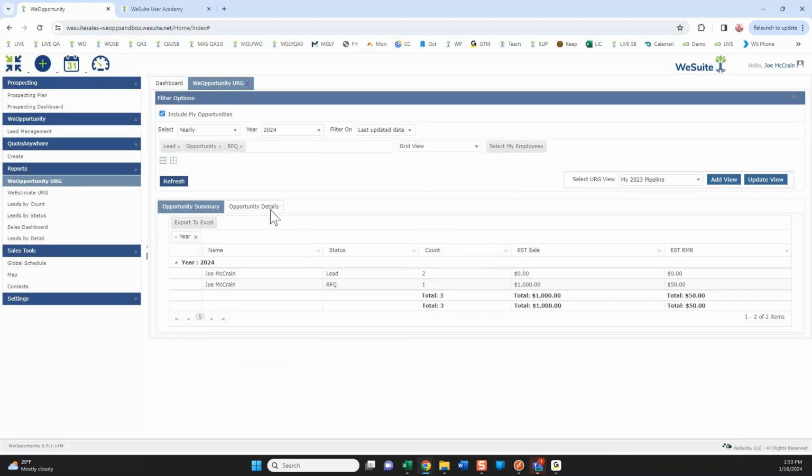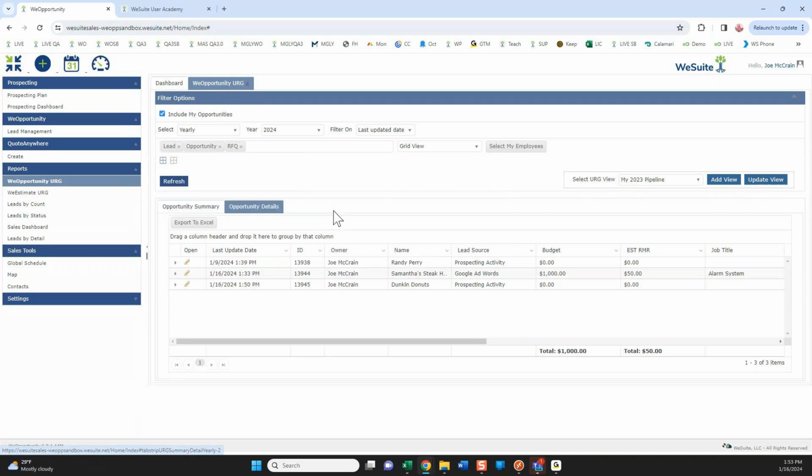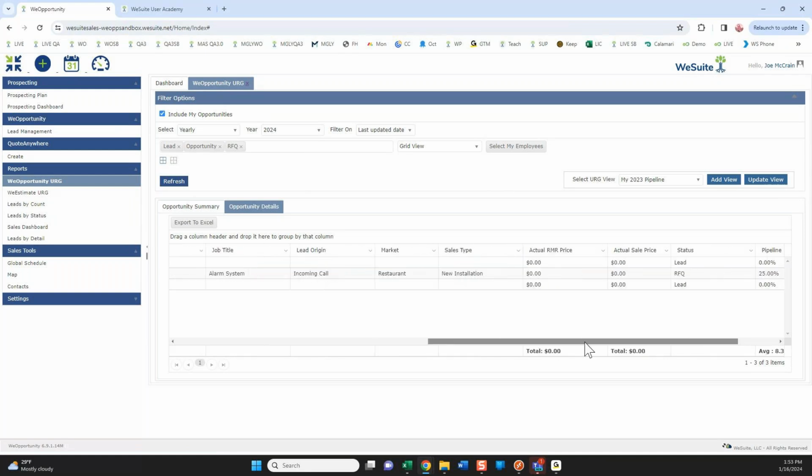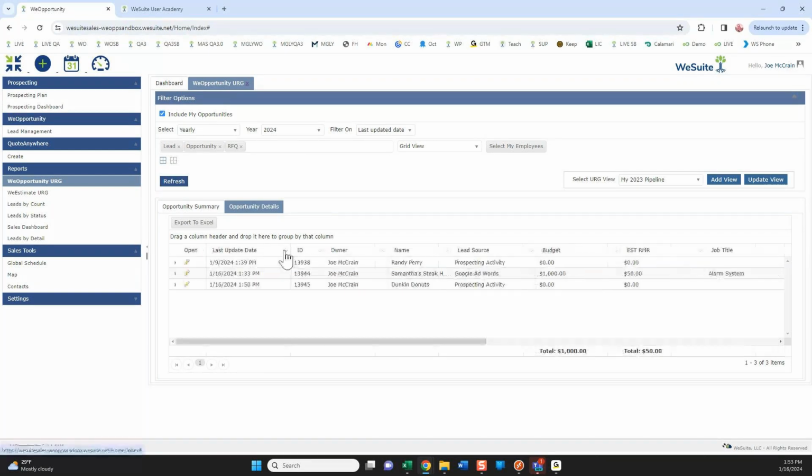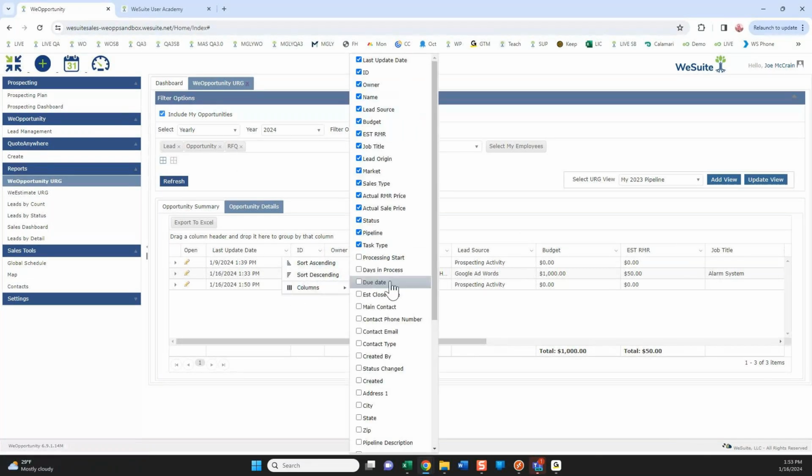I, Joe, have 3 leads so far this year. 2 are in a lead phase, 1 is in a quoting phase, and this one has some estimated budgetary values. The details are going to go into the details of the lead, and you can see the different columns. Now, there's a column chooser, so just like you filtered above, you're going to filter below what is the data that you care about. So today on our call, we decided we wanted last update date.